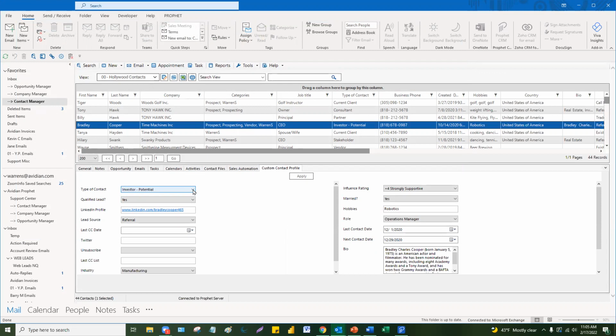So one of them might be the type of contact. Your administrator at your company can define these fields, and you can also define the type of fields that they are. For example, type of contact might be a drop-down list. Are they a current client? Are they a consultant? Are they a prospect? And so on. Are they a qualified lead or not? What's their LinkedIn profile? It's a hyperlink to the LinkedIn site.